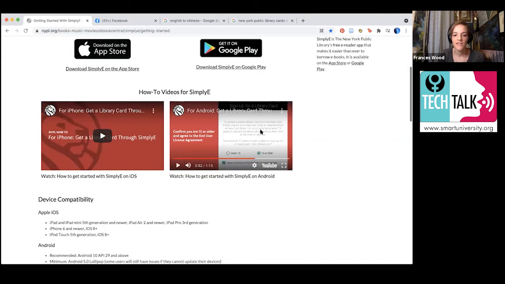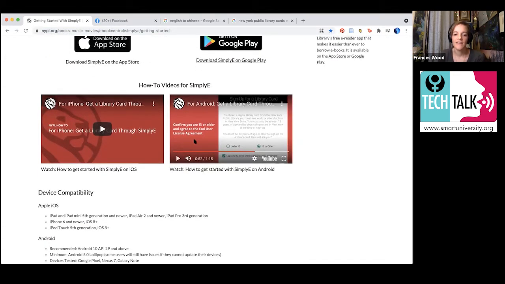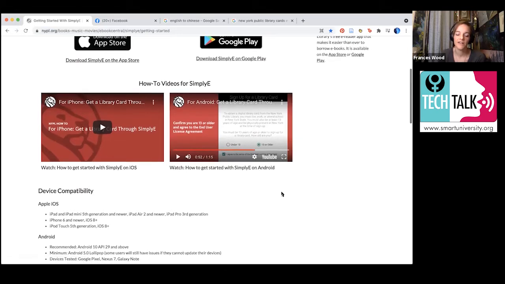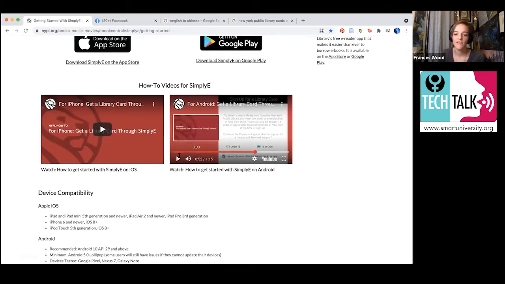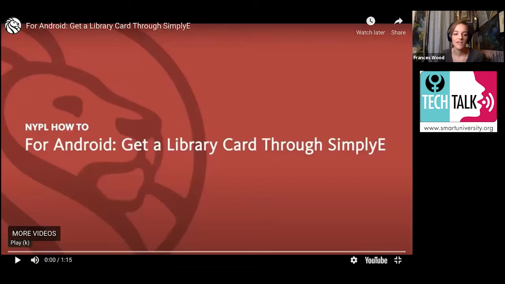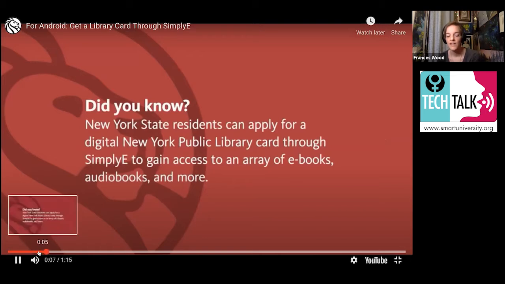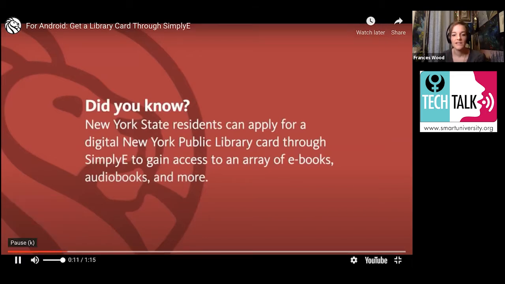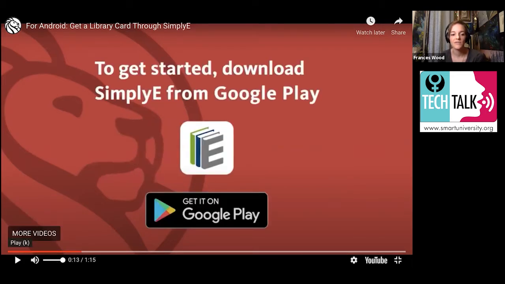There's a video on here that shows you how to get a library card through the app itself, how to get a library card through SimplyE. The first thing you want to do is download SimplyE, and this is accessible to anybody who lives and works in New York State. You're going to click on one of those links, or you can just go to your Play Store or the App Store and look up SimplyE. It's just SimplyE.